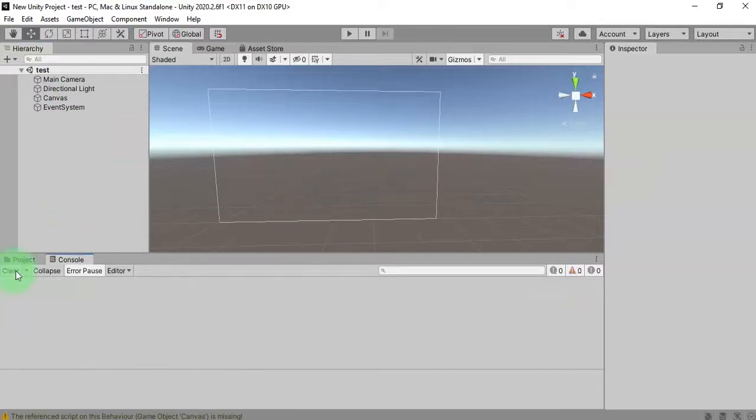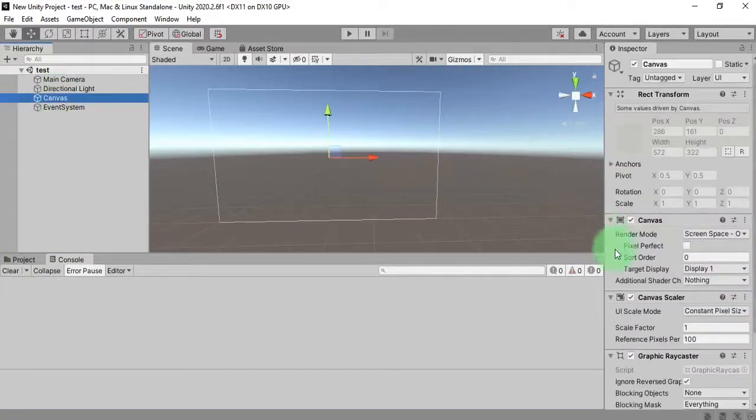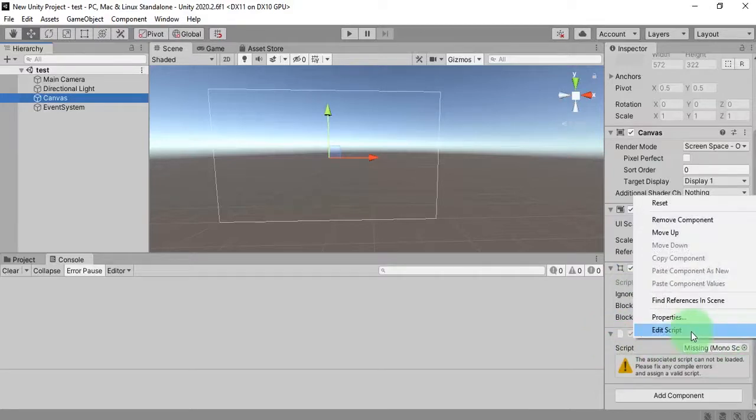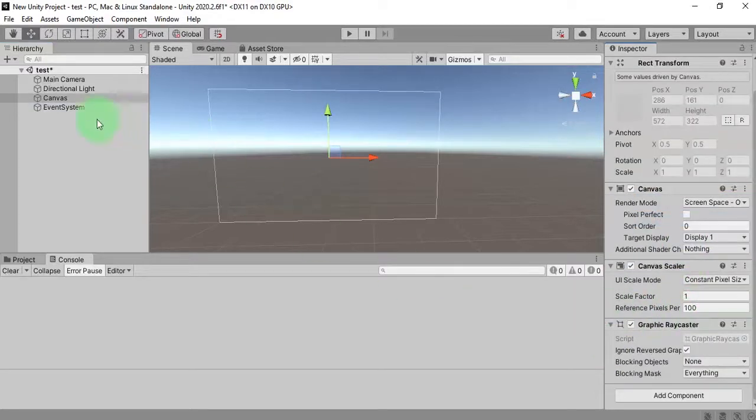So let me check my canvas here. I have a missing script. Let me remove it first. Okay, let me check.